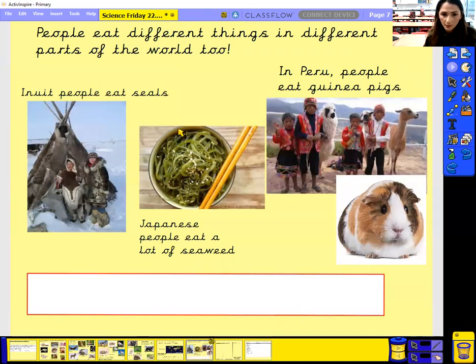They have a different diet to us. Japanese people eat lots of seaweed as well. So again, seaweed is like the green thing, the green plant that grows in the sea. You might have seen it when you've gone to the beach. So you can eat that if it's cooked properly.